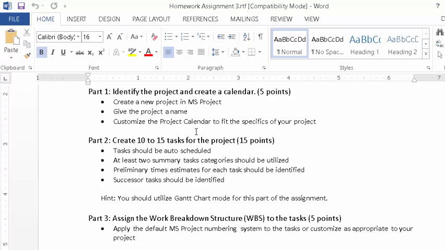Okay, here we are, part 2, tasks should be auto-scheduled. I just did that. At least 2 summary tasks, categories should be utilized. I'm going to use more. Then preliminary time estimates for each task should be identified, and successor tasks should be identified as well. So let's work through each of those.